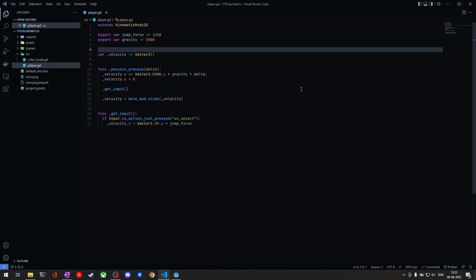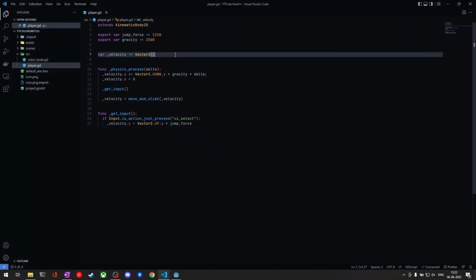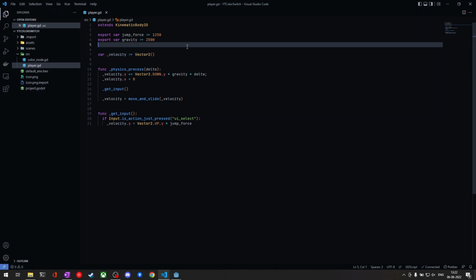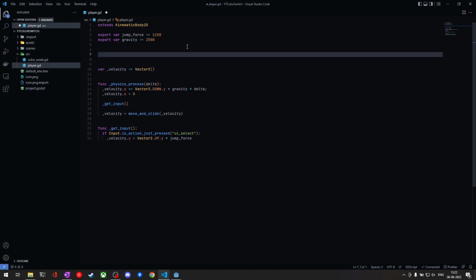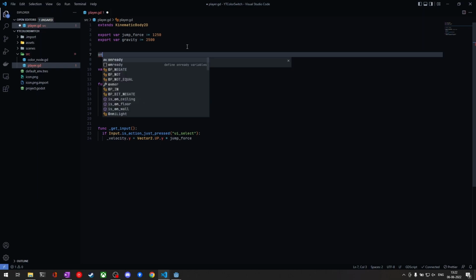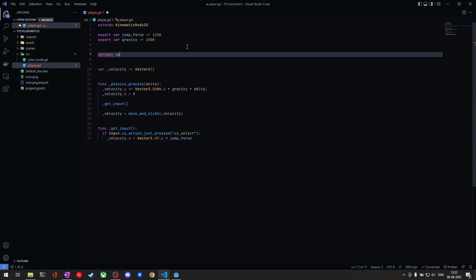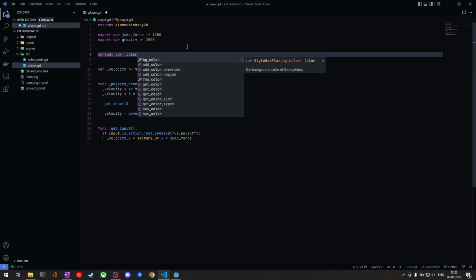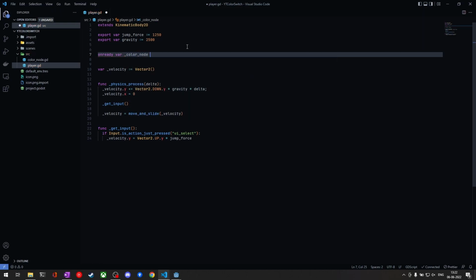Okay. So let's go to our player GD and I'll open my reference also. Right. So first we'll get a reference to our color node so that we can randomly set the color value on each start. So to do that, we'll create on ready var. This will be our color node, and this will be equal to the color node.